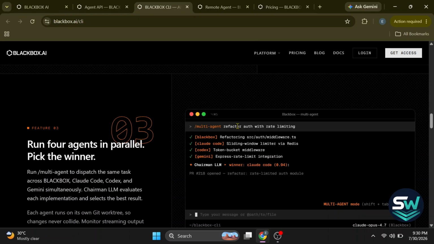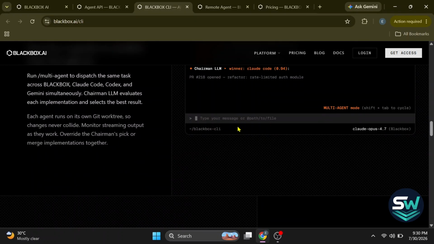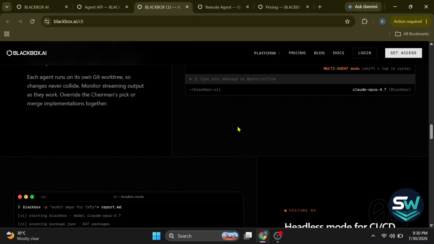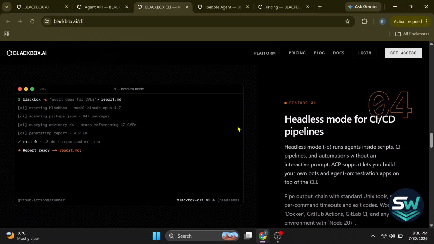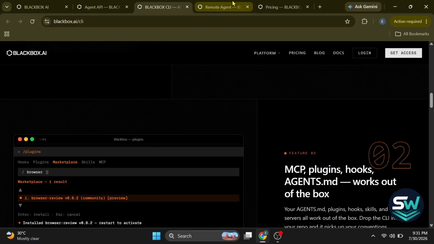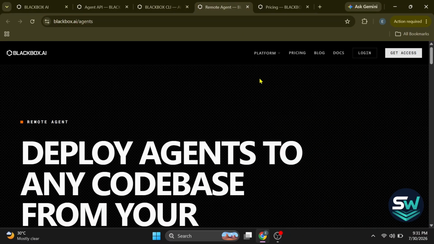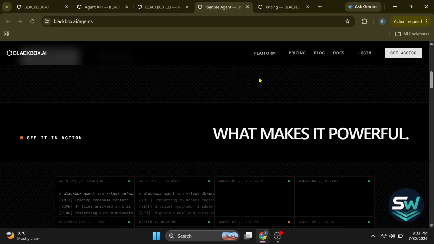The CLI can also automatically open pull requests, integrate with the CI CD pipelines, refactor existing code, generate documentation, create tests, optimize performance, review security issues, and even prepare deployments. So instead of simply generating code, it acts like an AI software engineering assistant that works directly inside your development environment. And finally, let's look at cloud, which Blackbox AI describes as always on agent execution.